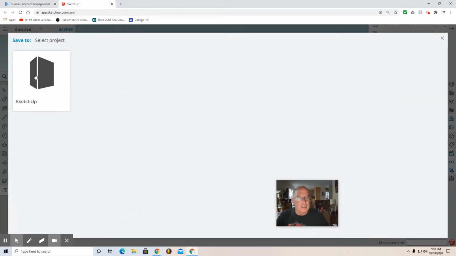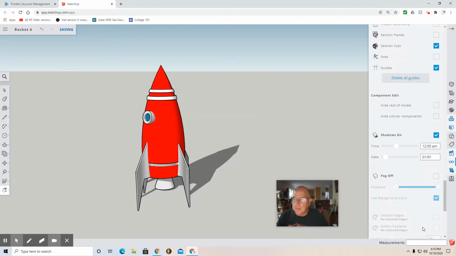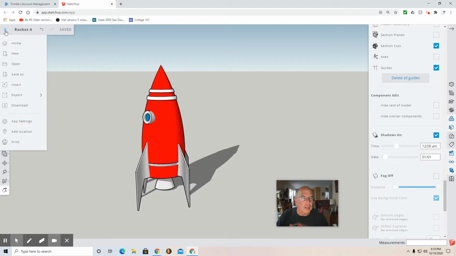Save. And this is called Rocket 4. And I'm going to save it here. Don't forget to click those blue buttons. And then once it's done saving, you see it says saving. And then finally go to the three lines at the left.